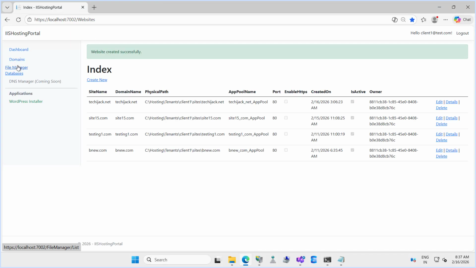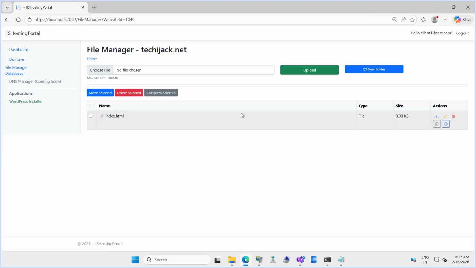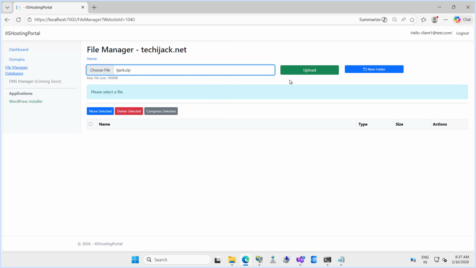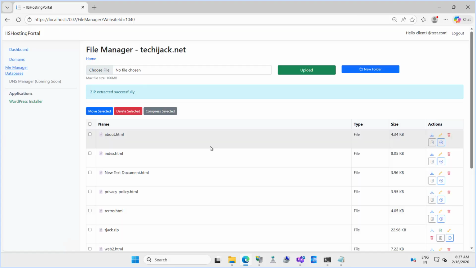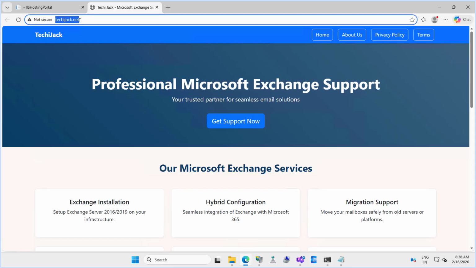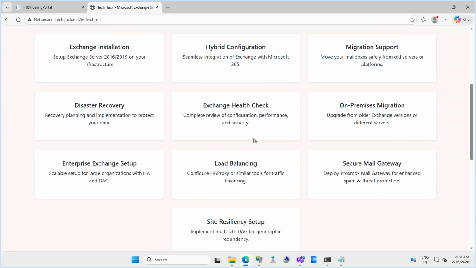So what I can do, I can go to the file manager, and inside the techijack.net I will say open file manager, and I will just delete this one. I will delete this, and I will upload my site here, that is this one, and I will say upload. So this is uploaded, and I will now extract it here, and now the site is extracted here, and that's it. If I go and open the site again, now you can see the techijack.net site has been hosted here. You can see the about us page, home page, terms. So this site is quickly hosted on the server.